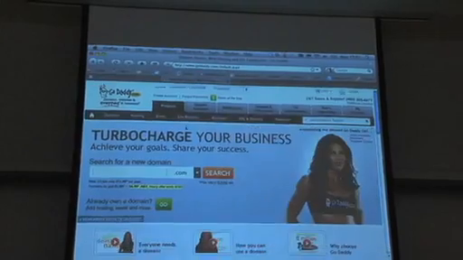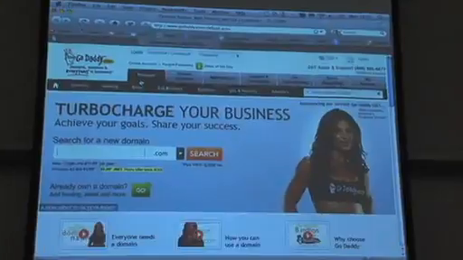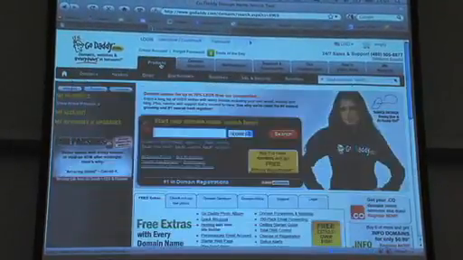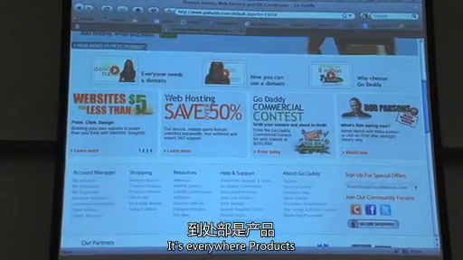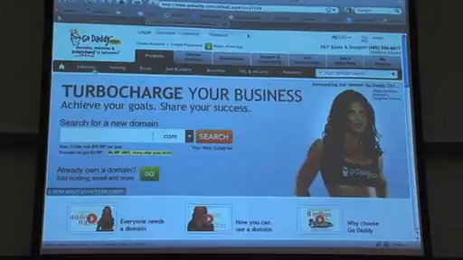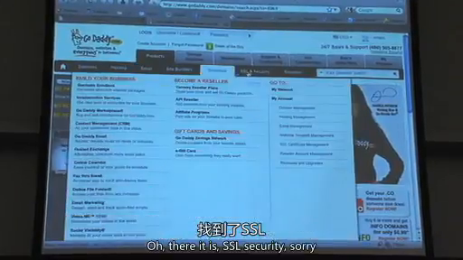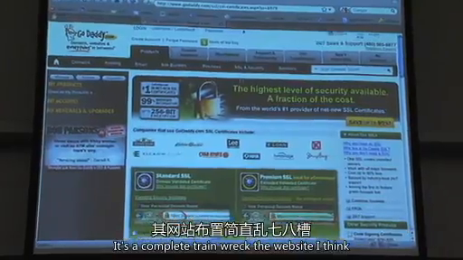Apologies. They sell domains with sexy women, usually, it seems. That's their thing. Let's see. Products. She's everywhere. Products. No, domains. Come on. Oh, there it is. SSL security. Sorry. Frankly, I don't know how they're so popular. It's a complete train wreck, their website, I think.